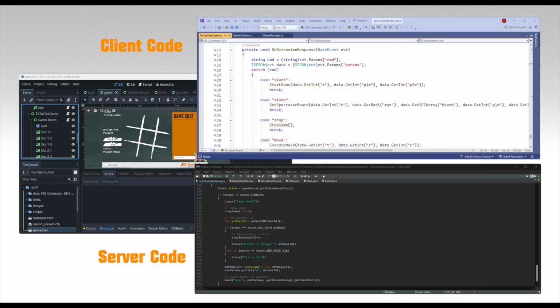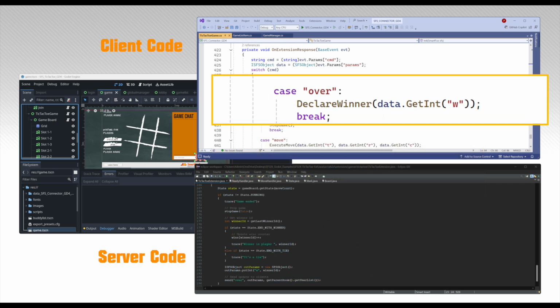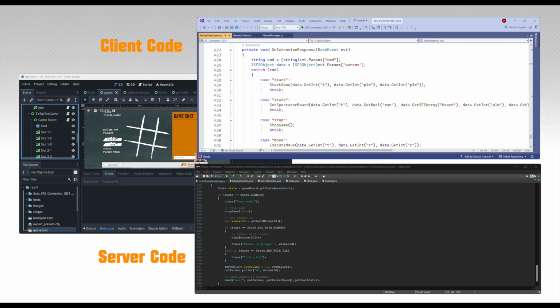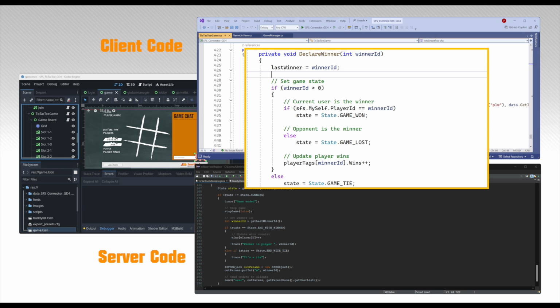If the game is ended, the ID of the winning player is sent to all users in the room with the over response identifier. In case of a tie, the ID is set to 0. On the client side, the over response causes the declare winner method to be called. Here the game state is updated to won, lost or tie, according to the results sent by the server, and the board is disabled.